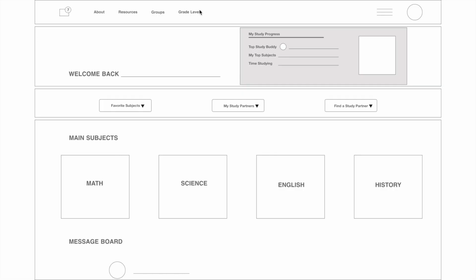And then your grade level. So when we come in, we can track our study progress, what we've been doing: your top study buddy, your top subject that you're proficient in, and then your study time. I want them to be able to keep track and see how long they are studying.